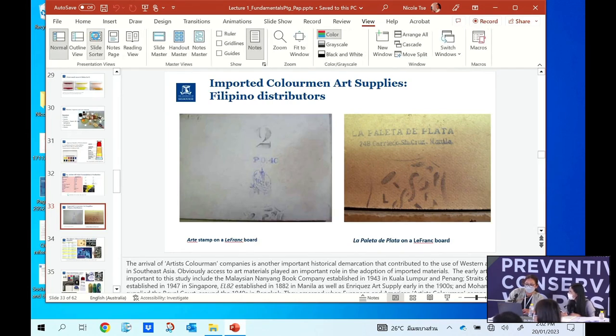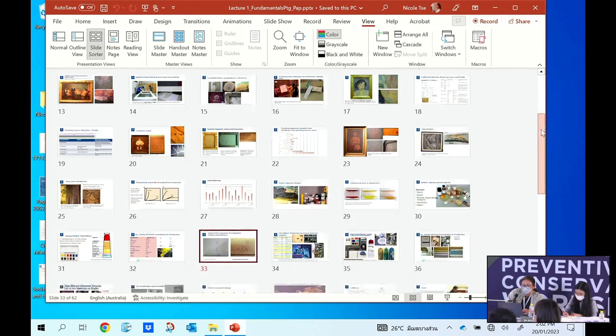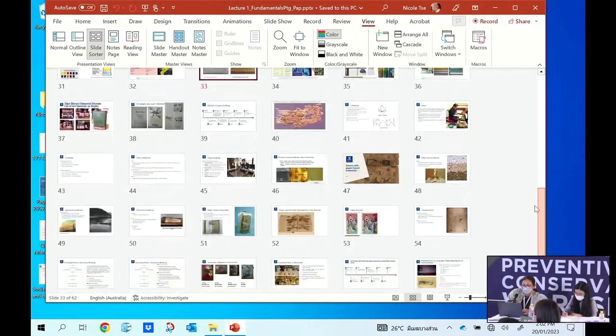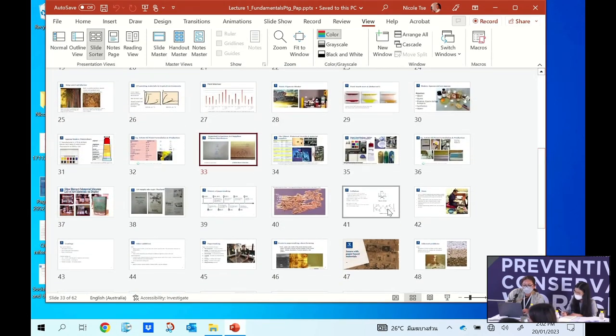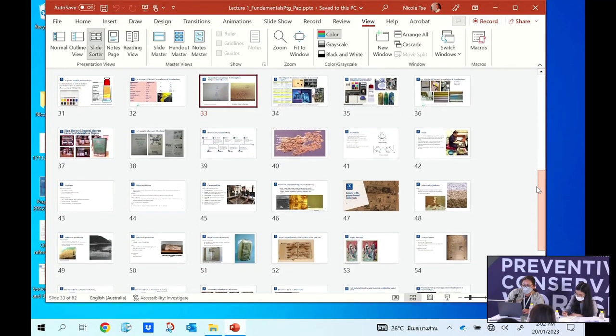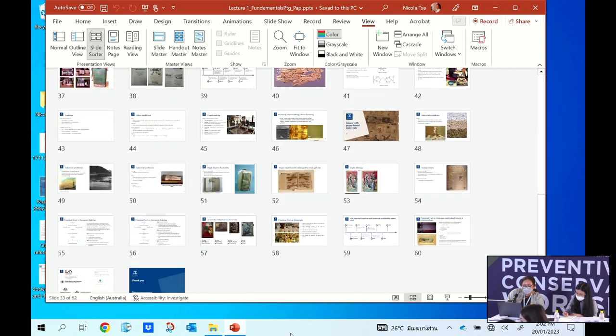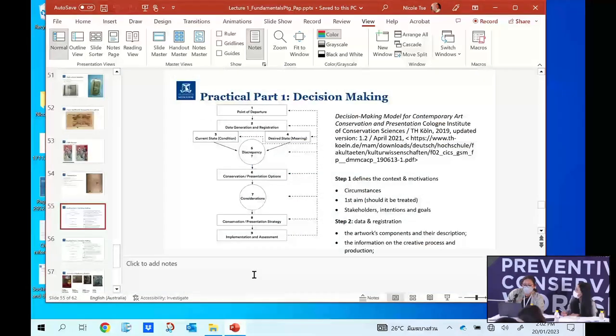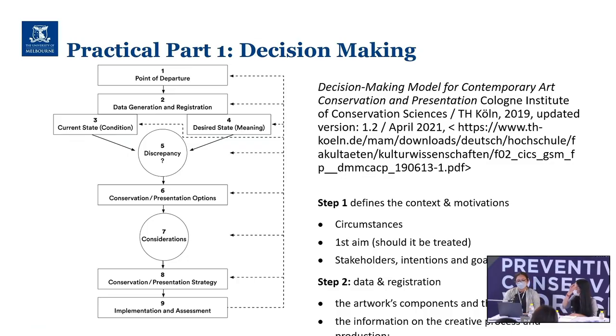I'm just going to jump forward a little bit. So I've talked a little bit about materials. I'm sorry I can't go into it as deeply as I would like to, but I think now is a good time for me to go through the practical sessions so we can get started on those. But does anyone have any questions about what I've talked about up till now?